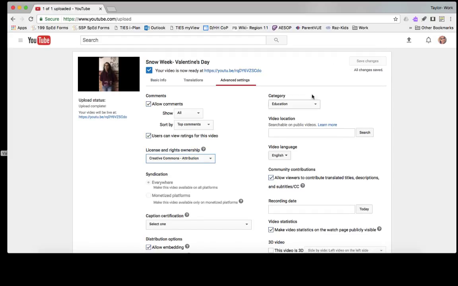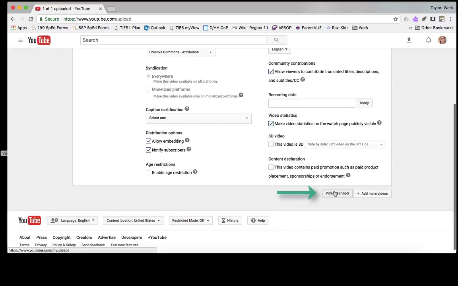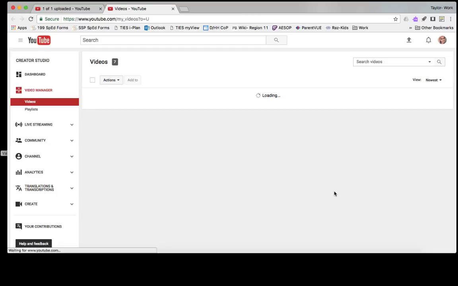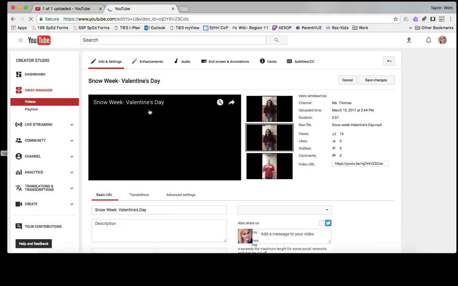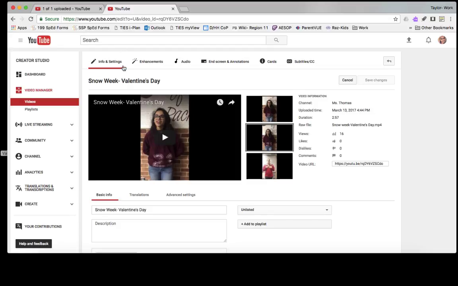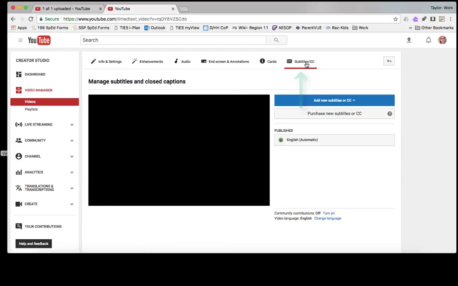The next thing that I'm going to do here is save my changes that I made and scroll to the bottom and click on Video Manager. That's going to open up my Video Manager log where all of my YouTube videos are stored. I'm going to click Edit, and this is going to open up where I can edit and enhance the audio visuals of my clips. And at the last one here, we're going to click on Subtitles and CC.